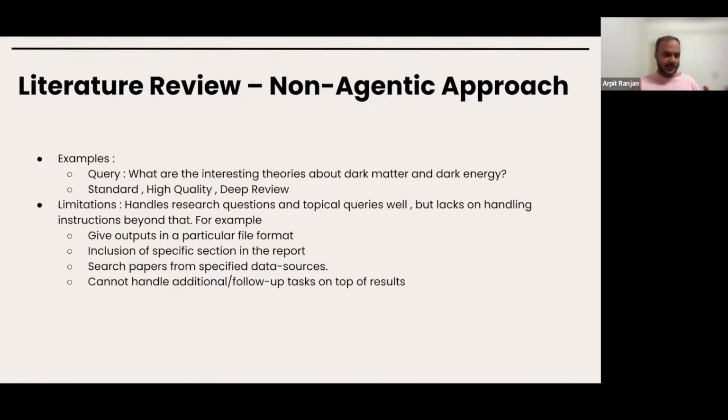Okay, so now we'll discuss doing literature review via a non-agentic approach, right? We'll first understand how we do it. We'll see some examples on the SciSpace website, and then we'll come back and discuss what is lacking in the non-agentic approach and how the agentic approach solves those problems, right?